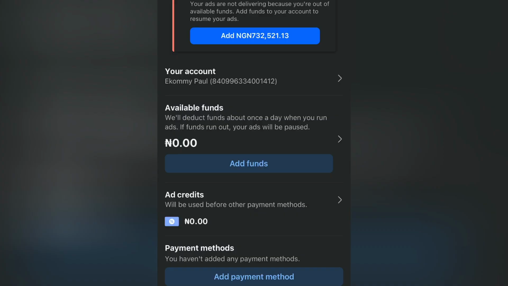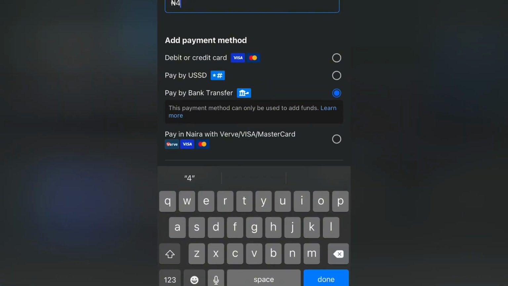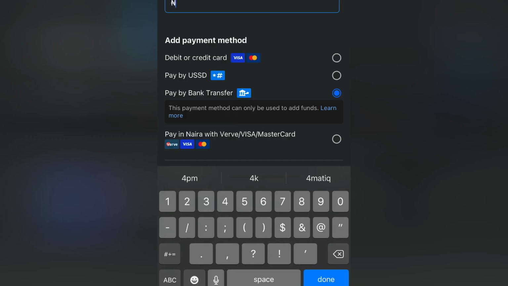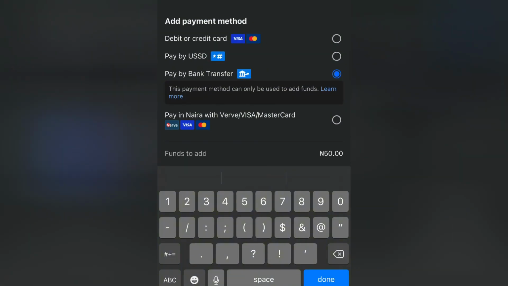So just ignore this part where it's showing you this amount to add. Of course, you're not going to be adding this amount. Just click on add funds, and then you're going to be editing this to add the amount you want to add. So let's say you want to fund with 50,000, or depending on how much your ad is costing. So you now see different options. You see pay by transfer, pay by USSD and all.